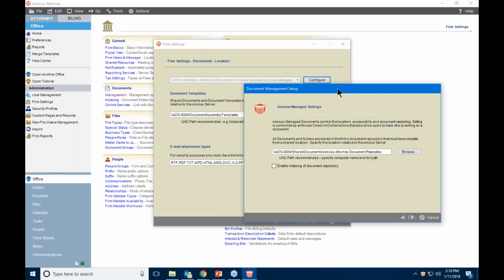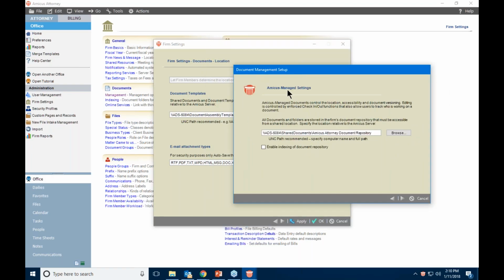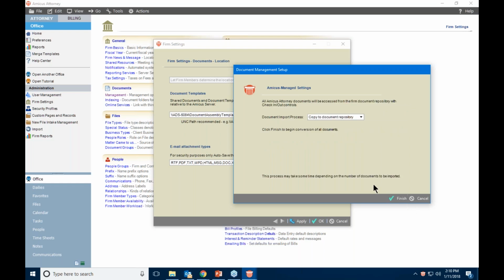Now, if you are going to be moving from user managed to Amicus managed, one thing that needs to take place is that Amicus is then going to move or copy all of your existing documents from wherever they are to that one central location. And this can take some time depending on how many documents you currently have on your files or matters in Amicus. In my case, I can pretty much assure you it's going to be very quick.